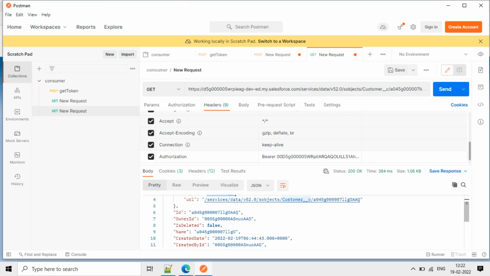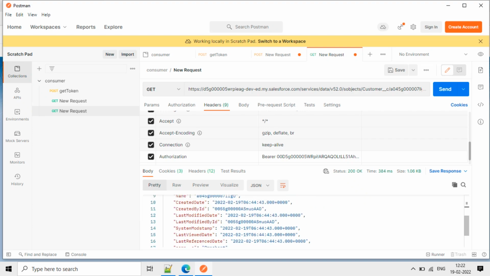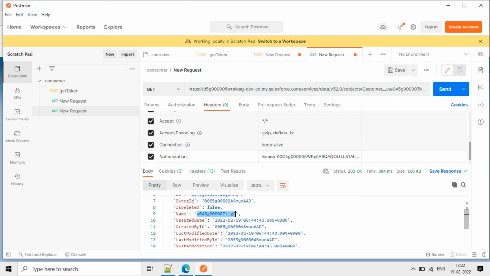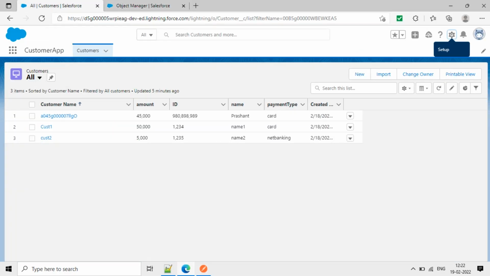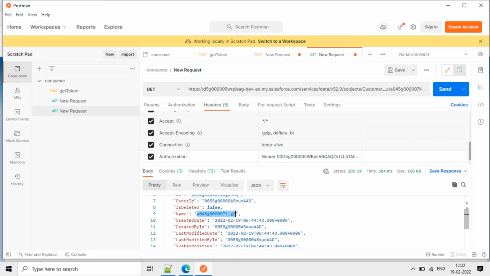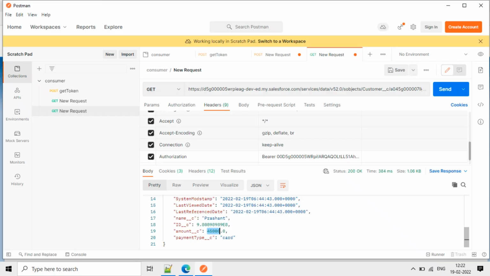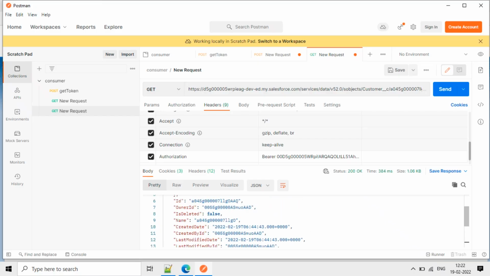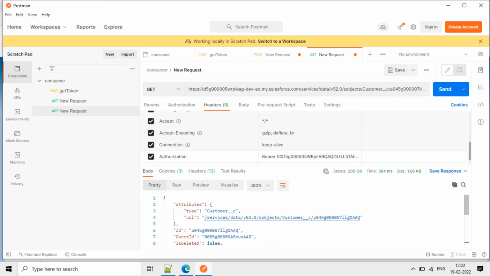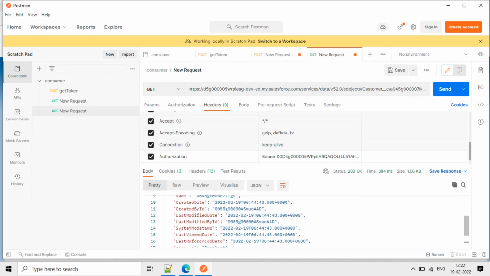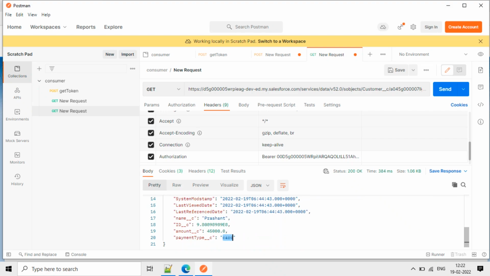These are the details of the object we updated. So this is the ID, then the name. You can see the same name here. If you go here, this is the name, and the ID__c, what we added as the ID. This converted to some other format. So name, this is Prashant, amount 45,000, payment type card. So we can see details like this from the API call. Complete details are available here, what object is updated and what the values are for the fields.